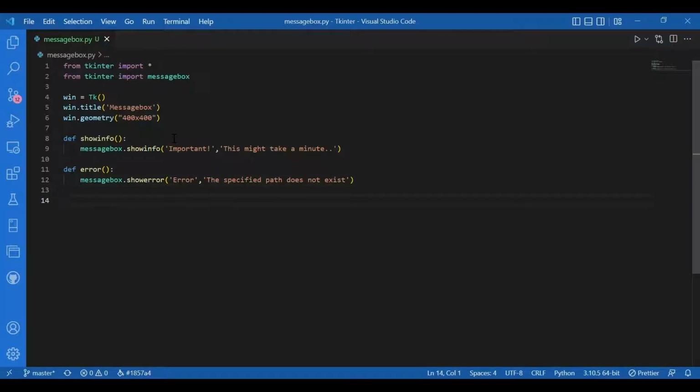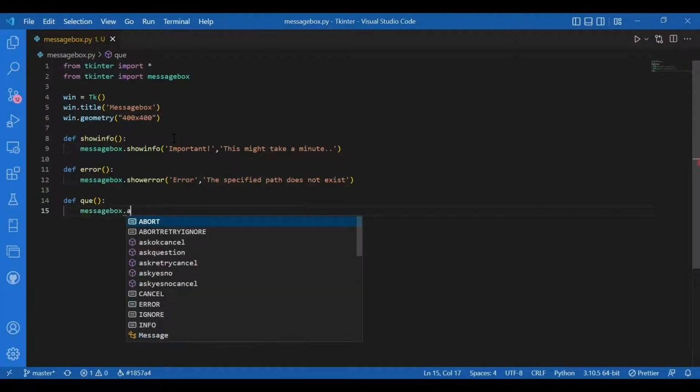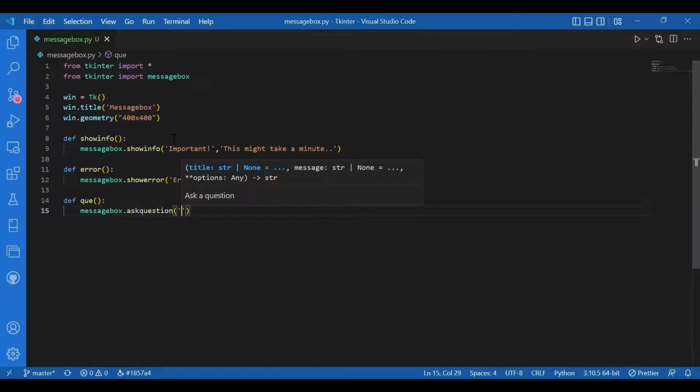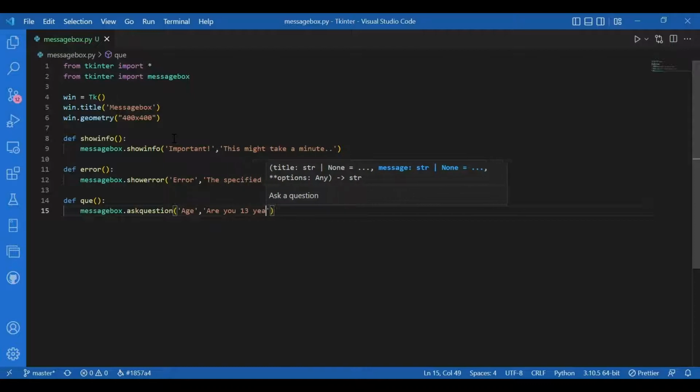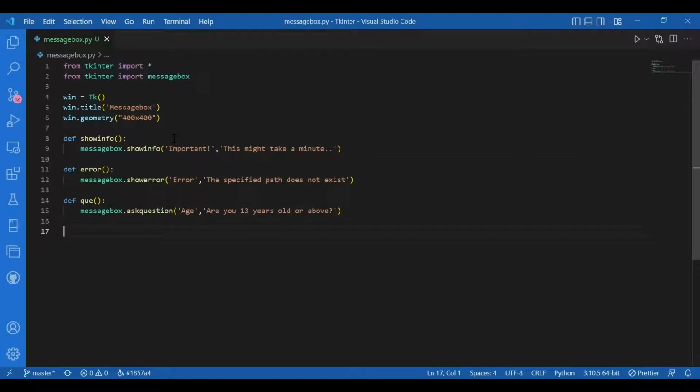Then I'll have something for ask question. I'll write def q, messagebox.askquestion, and I'll write title age, and the message would be are you 13 years old or above question mark. So in the ask question function, you'll have two options to select from, yes or no, and accordingly you can select.